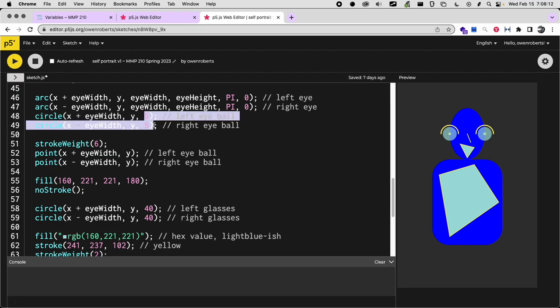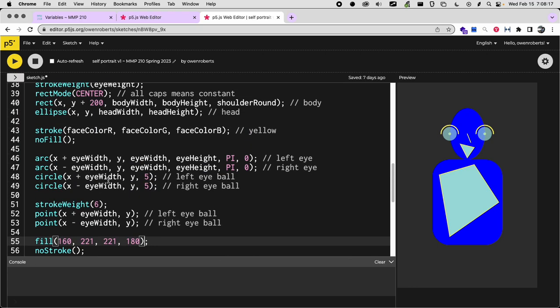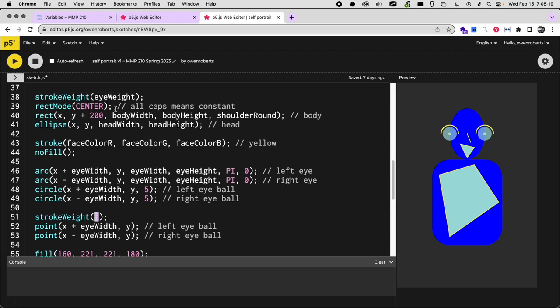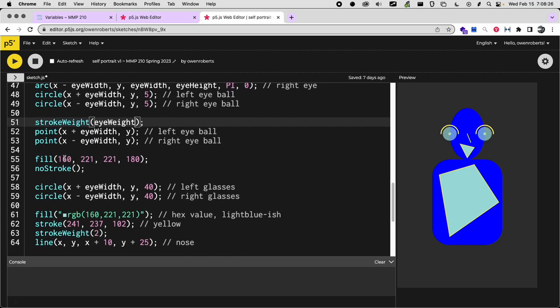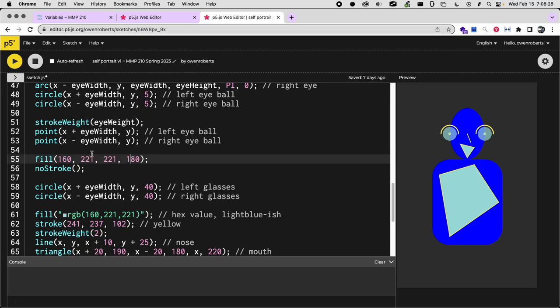So I have a lot left to do. I have the size of these eyeballs. I have this color here. I guess I could fill in. I already have something for this. What is it? It's the eye width. Okay, so I have that already. So I have another fill here. I actually need 4 numbers there because I have an alpha value for my glasses.